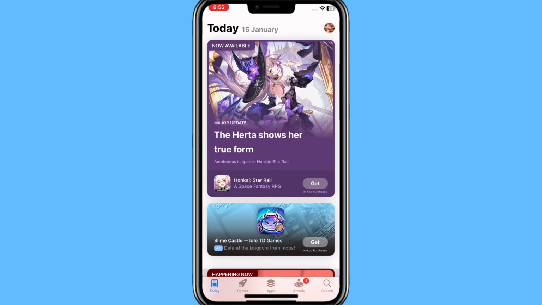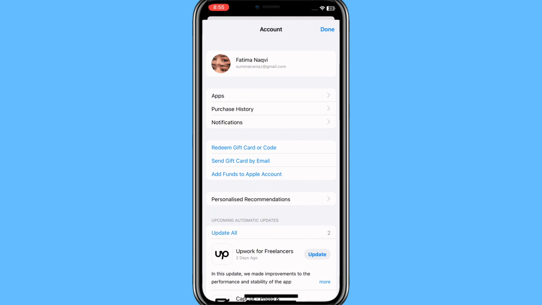Then at the top right corner, you have your profile icon, tap on it. Then here you have the option of redeem gift card or code. You simply need to tap on it.